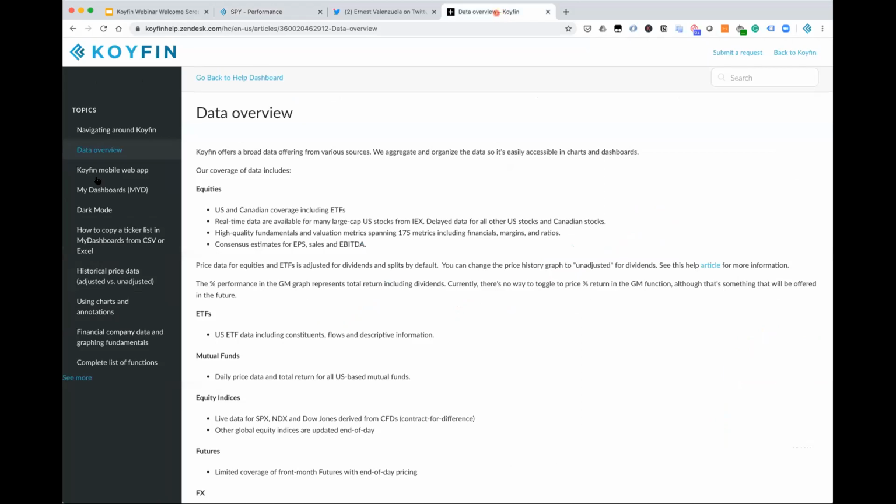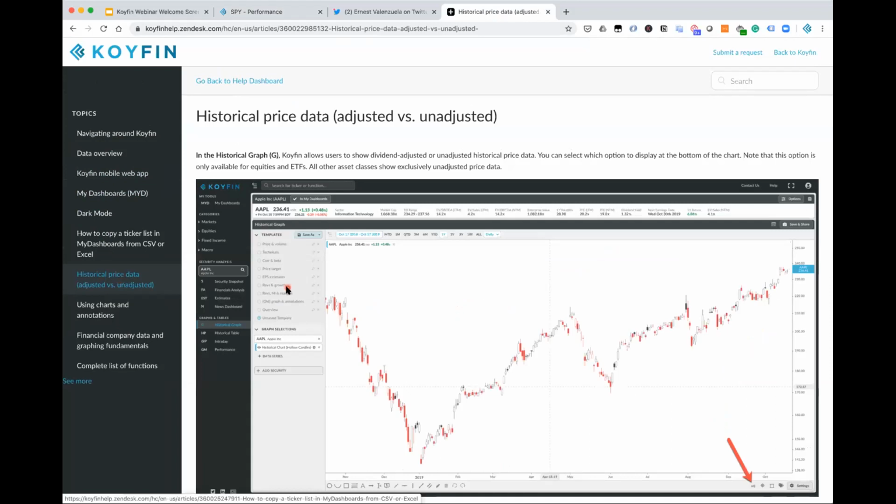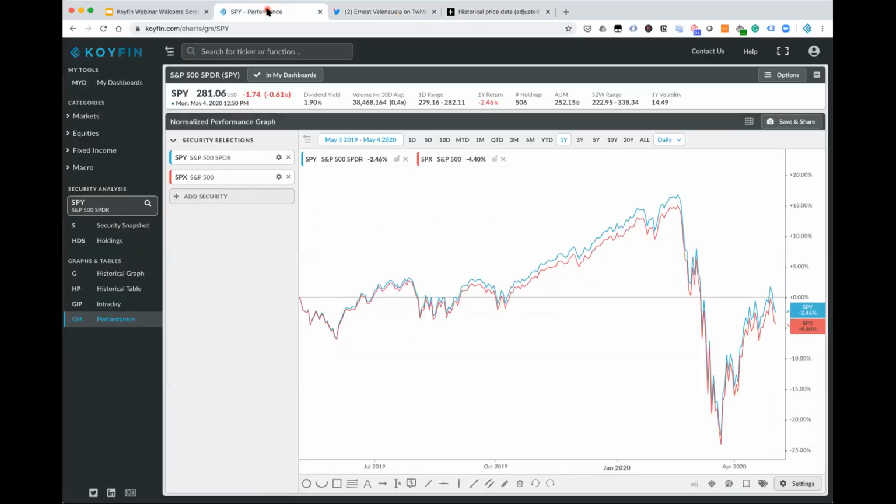We do have a help article to talk about adjusted versus unadjusted, where we discuss how to think about total return versus price return. So please have a look in here and how we think about that. But that's an important thing to note.